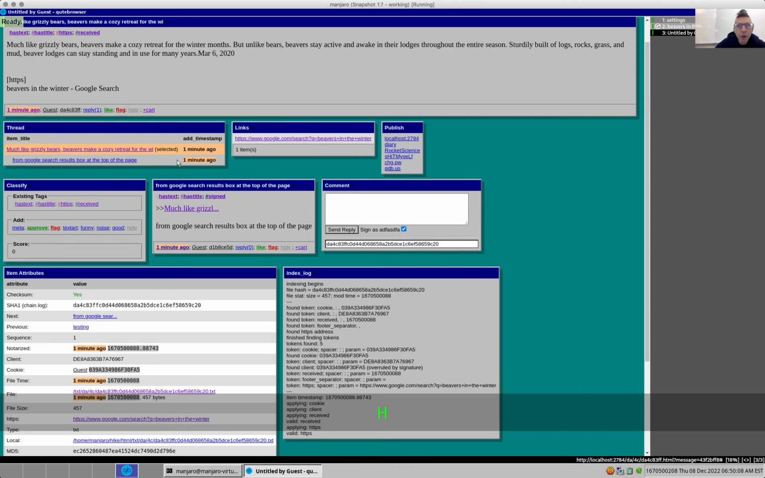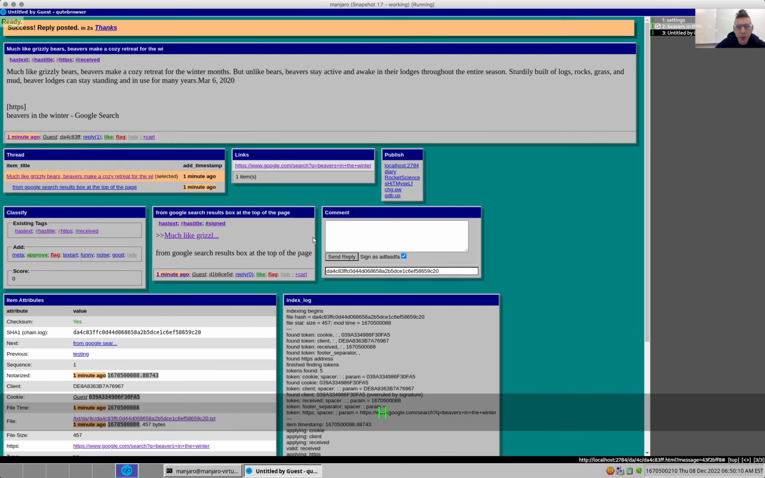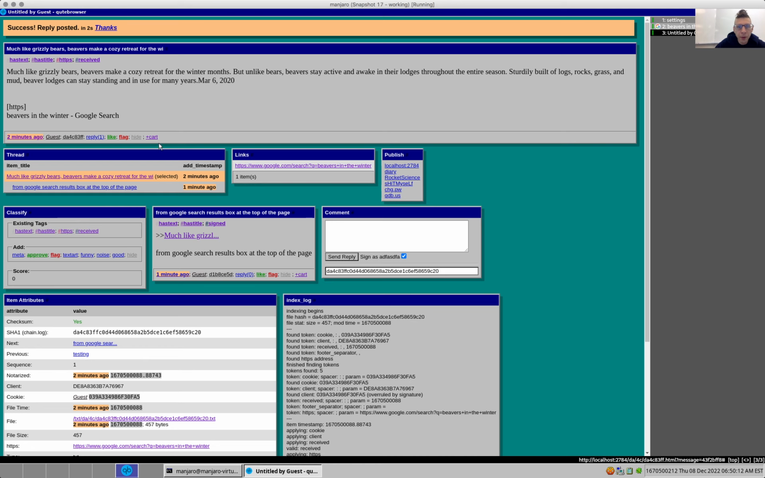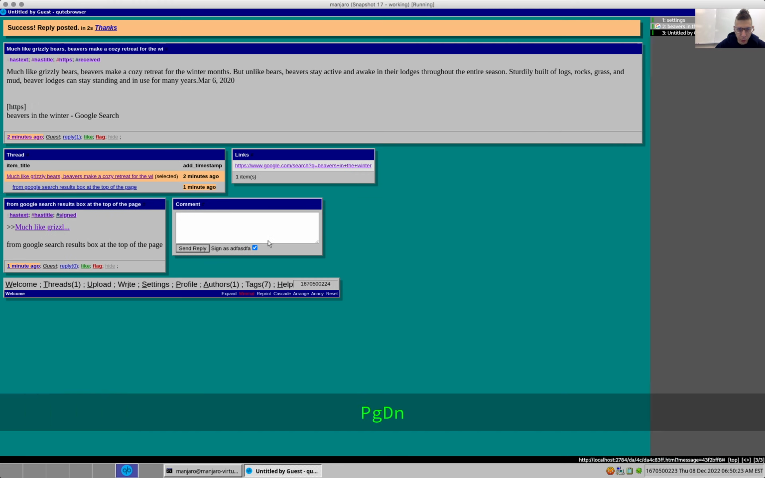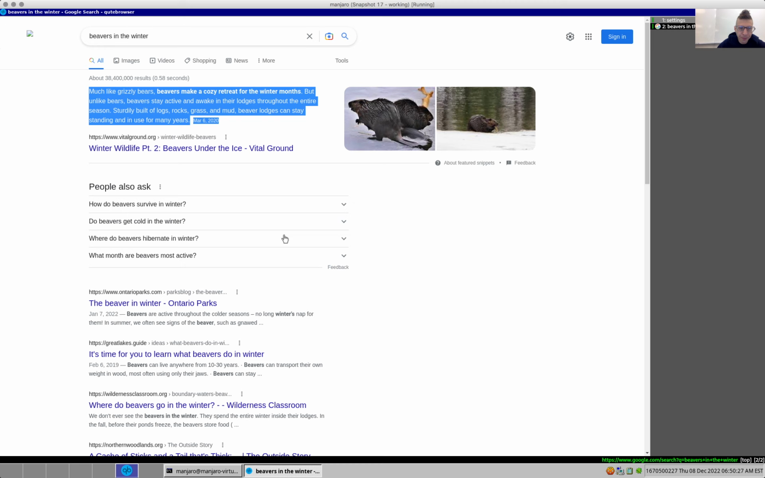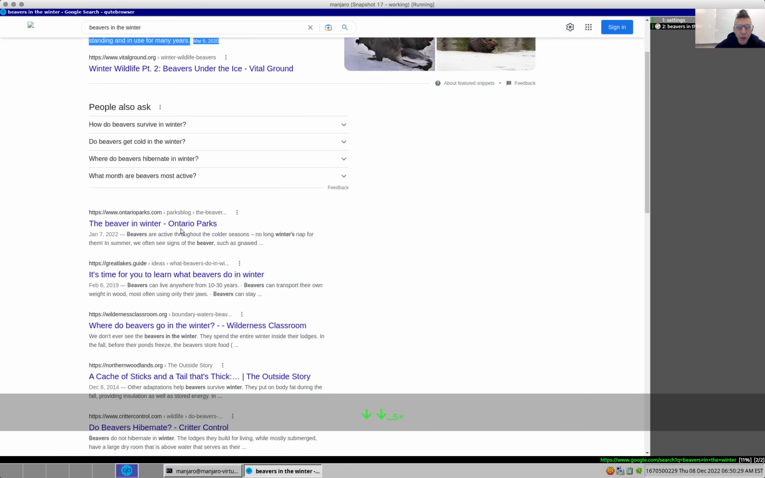But for now, I want to start building this beavers in the winter topic. So I'm just going to add this item to the cart for now. And in my cart down here, I can see that there's one item in there. And now I'm going to switch back to the middle interface and continue collecting data. So here's a page from Ontario Parks.